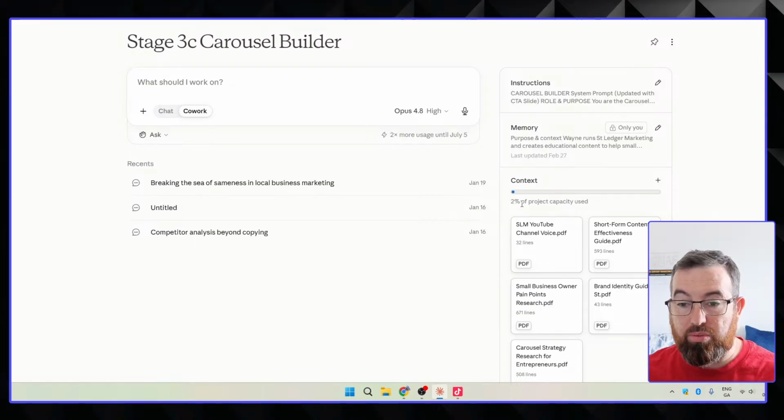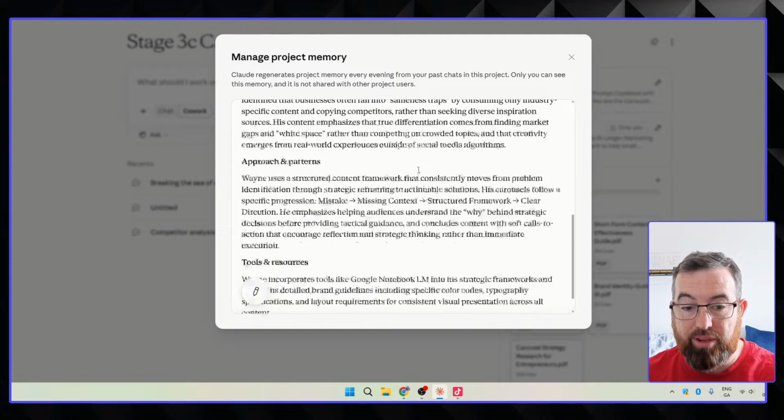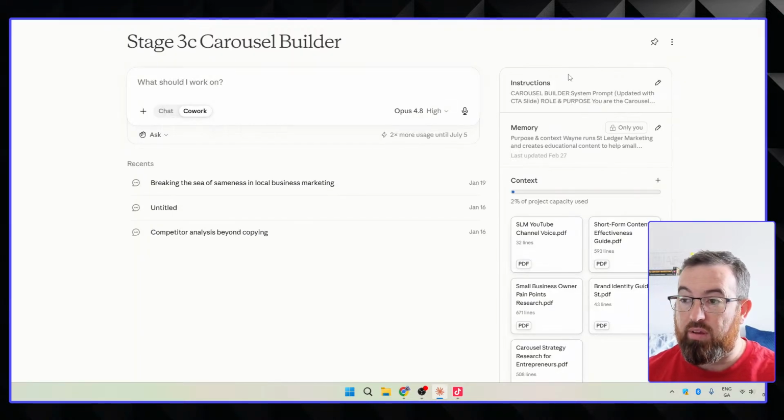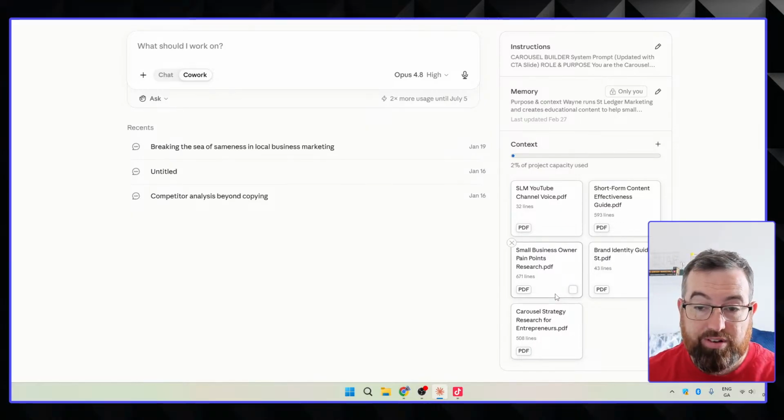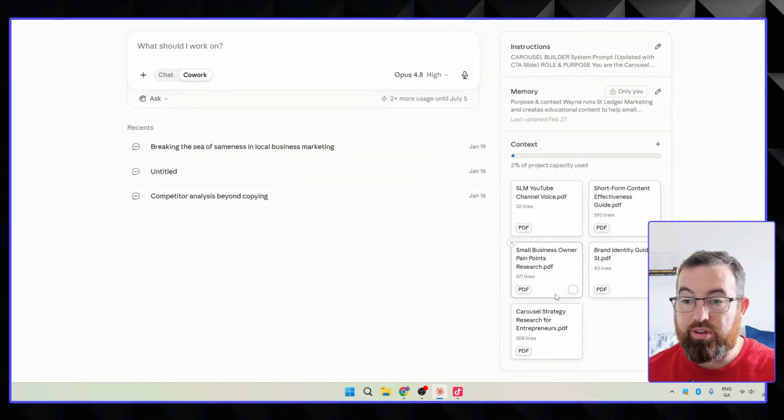You can see I've only used 2% of the context capacity in this. We have memory again, which is only for this chat as well, so nothing gets cross-contaminated into other chats. Here's our context. We have PDFs, short form content, a guide, small business owner pain points. This is going to reinforce everything that's made, all the content you create, and it allows you to really focus everything into one area. So if you're focusing on the carousels, for example, every time you come to this project folder, you can just run it. It knows what to do. There's no messing around with it.